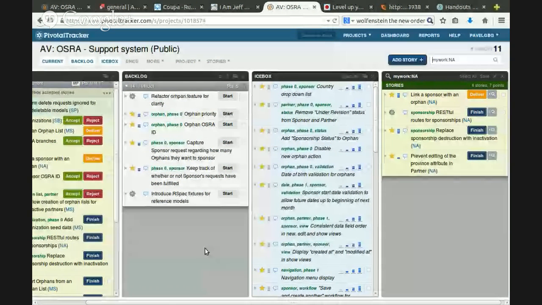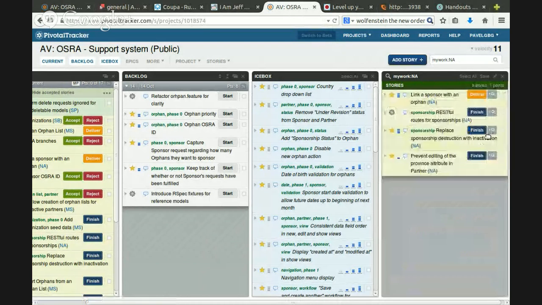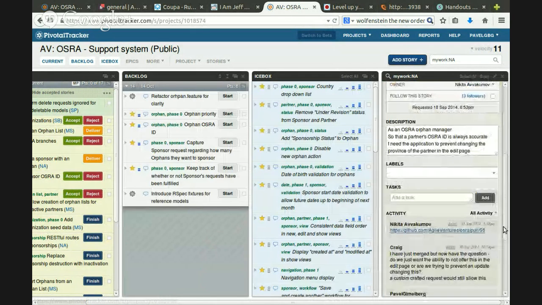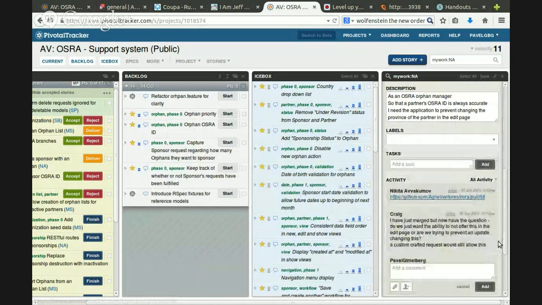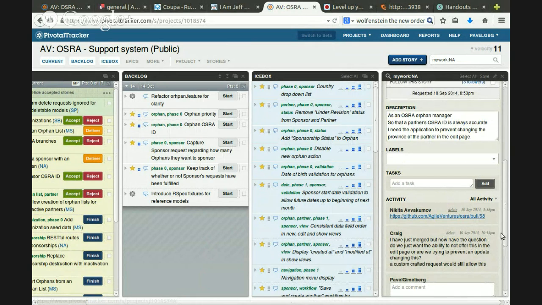I thought about the same issue. So this is for the story: prevent editing of the province attribute in the partner. The implementation that I submitted basically just disables the field on the form in the view. And Craig's comment is that it's still possible to bypass the UI and send a request directly to the application.